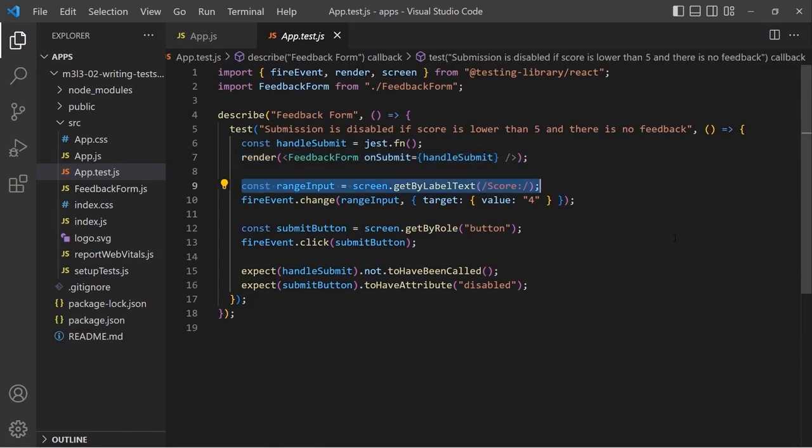The following steps are needed to locate the range input and fill it with a value. Notice that to find the input, I'm using the screen.getByLabelText and passing a regular expression to match against. Screen is a utility object from React Testing Library that represents the whole page, which basically translates to asking the root document to find a label tag whose text contains the word score, and then return the input element associated with that label. To fill the input with a value, you have to use the fireEvent utility from React Testing Library and call the change function.